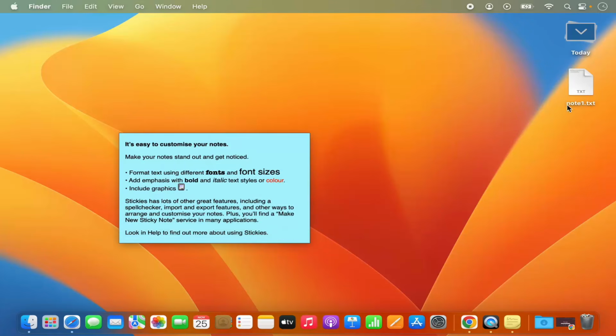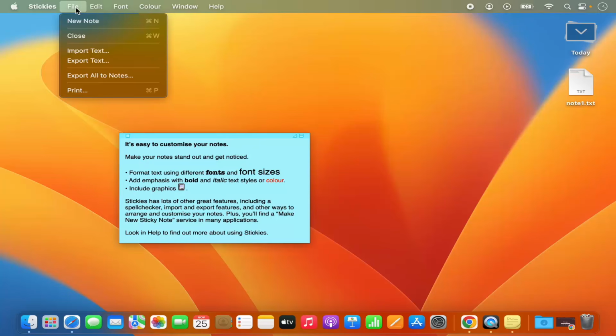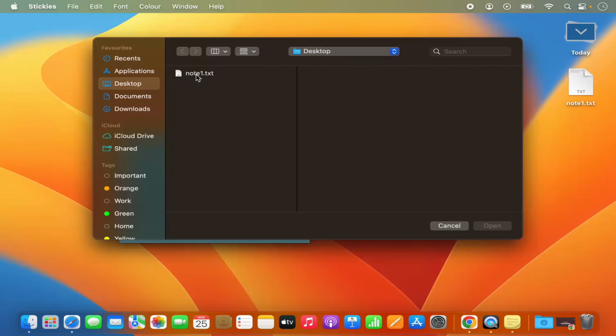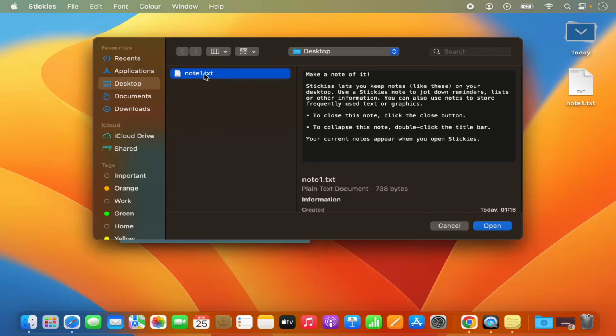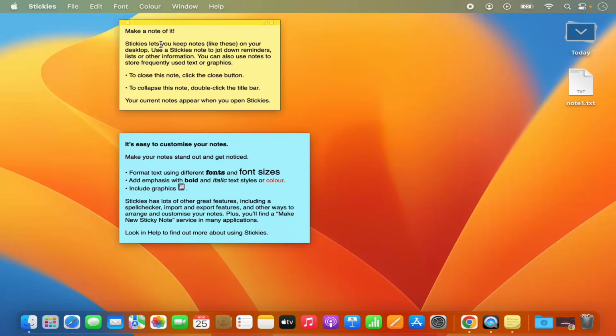Now in order to open this text file in a sticky note, what I can do, I can open any other sticky note, and then I can click on file here, and then import text option is available. So I'm going to click on import text, and then I have this note1.txt on the desktop, I can click on open, which is going to import text into the sticky note, right? So this is how you can use sticky notes on your Mac operating system.